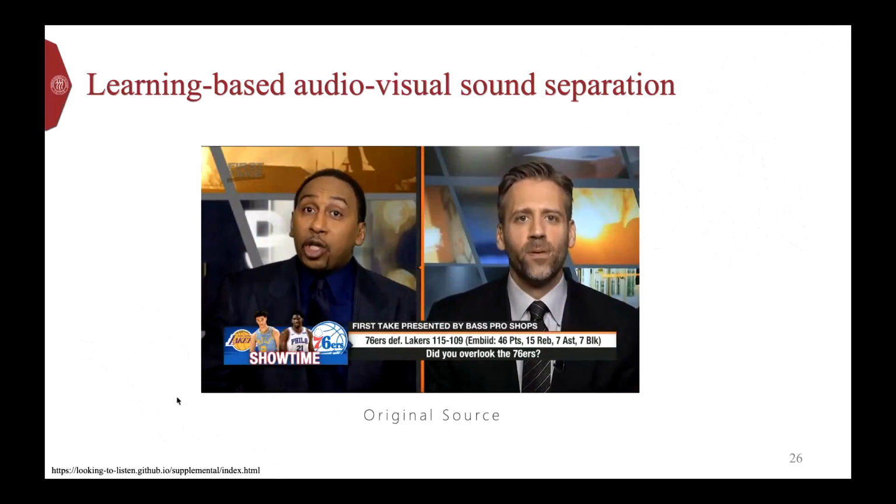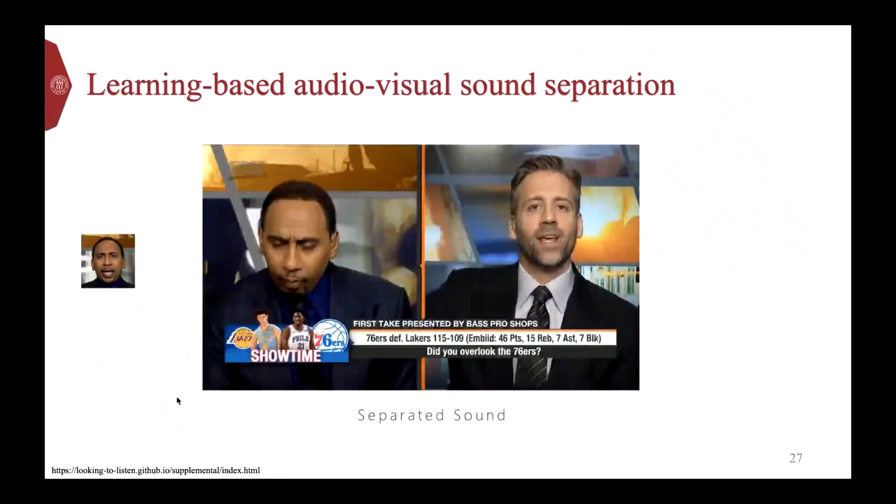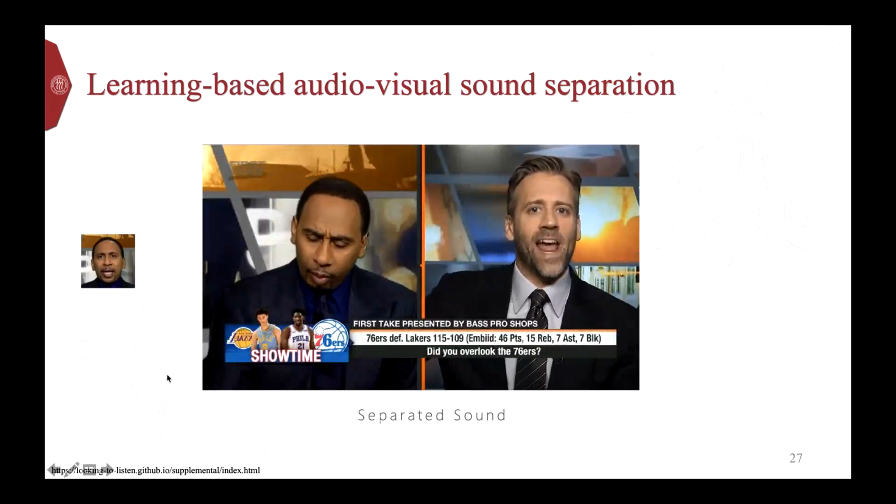So this is the original source. So if we focus on the left person, let's look at its separated result.